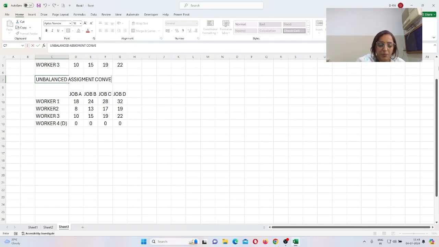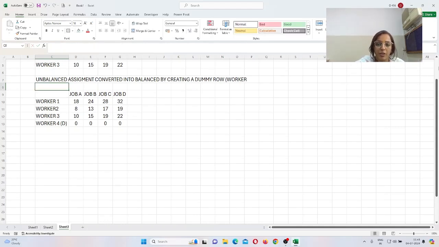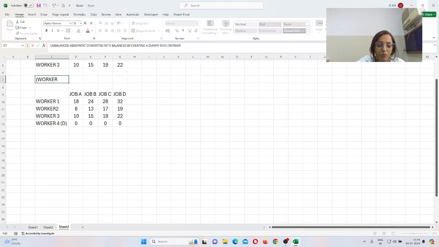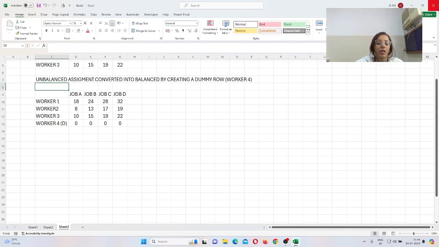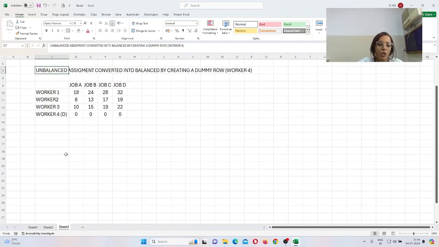converted into balanced. How did we convert this into a balanced one? By creating a dummy row, in bracket. That means you created a dummy worker over here, and the worker is 4. You have created a dummy worker and the name for that dummy worker is 4. So write it over here as 4, bracket close. Now what do we have to find? We have to find their matrix, where we find out which worker should do which work.